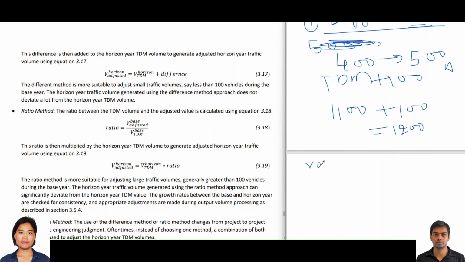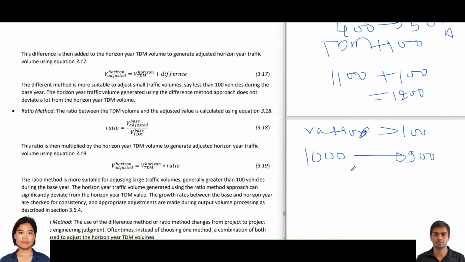Second method is the ratio method. Ratio method is used for larger numbers, usually greater than 100. So if we are working with larger numbers, let's say we are trying to adjust 1000 vehicles. So TDM said there are 1000 vehicles. In reality, there were only 900 vehicles. This is for the base year.